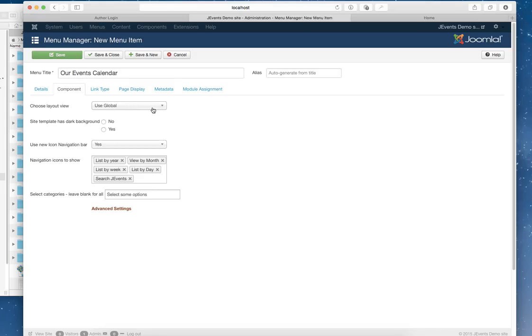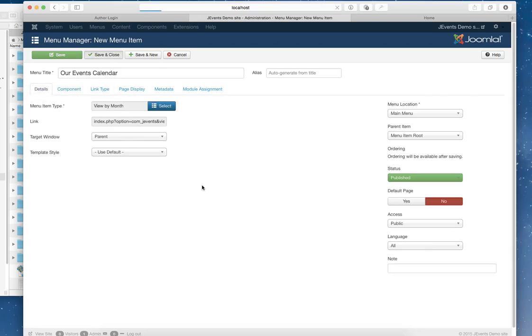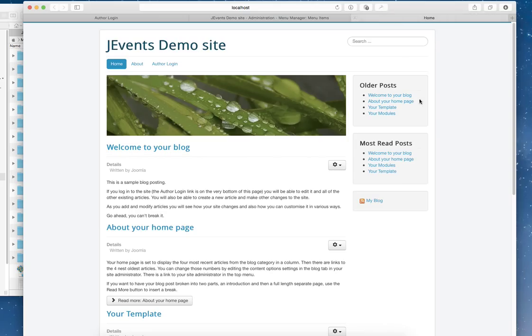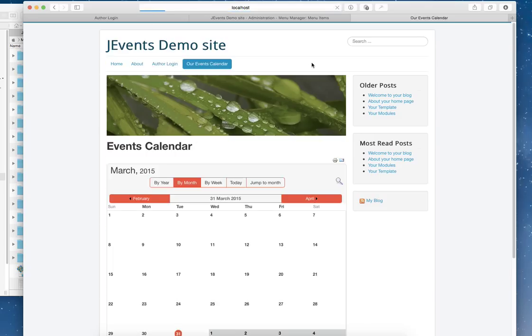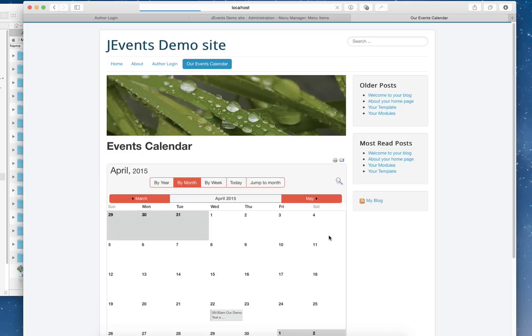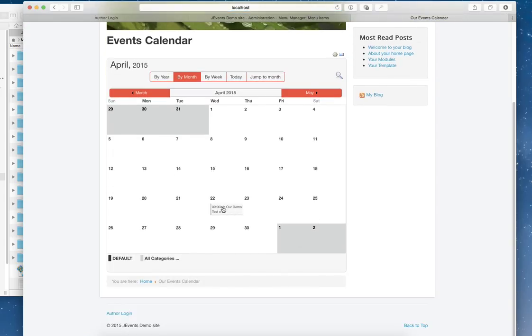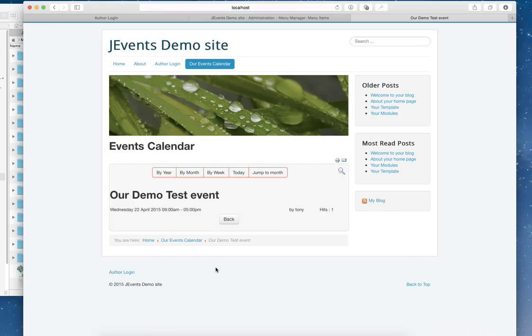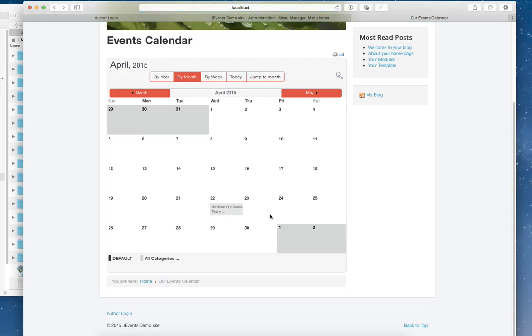Choose layout view again. This is if you want to override. We don't particularly, so we'll just ignore that at the moment. And just click save and close. Now if we go back to our front end, click home. There we go, our events calendar is there. And we have a nice events calendar. As you can see, no events occurring this month. Go to next month, and there we go. We've got our JEvents demo. Very basic, didn't give it any information, just the standard demo.